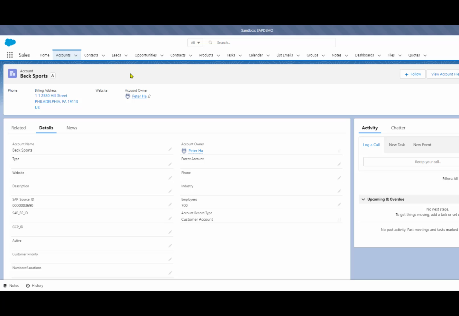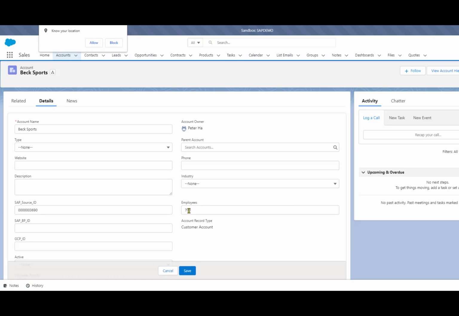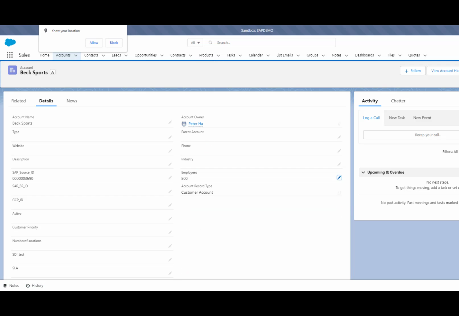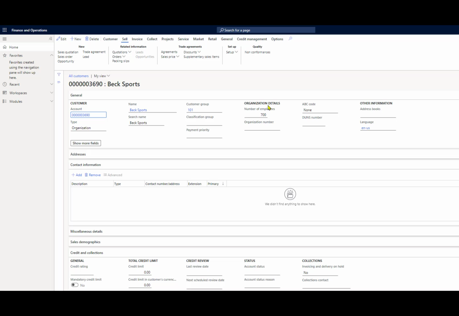Finally, the last thing to do is to test and see if our iFlow is working properly. To do this, I'm going to go into Salesforce and make a change in one of the fields. I'll make a change in the employee field for this scenario. So I will go ahead and change the employee field from 700 to 800 for Beck Sports. And you can see the SAP source ID right here as well. So I'm going to go ahead and save that change and then go into our finance and operations.